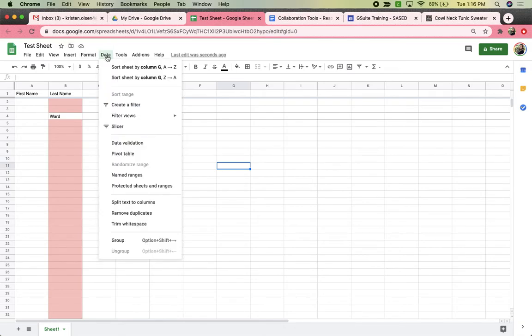Your data toolbar here is going to allow you to sort, create filters, create a slicer, those kinds of things. Those are more advanced features, which we'll look at maybe in additional videos. If you want to validate those data points, so making sure they fit certain conditions, you can do that. A pivot table is more an advanced user thing. If you need to name certain ranges, protect sheets and ranges, you can split text into additional columns.